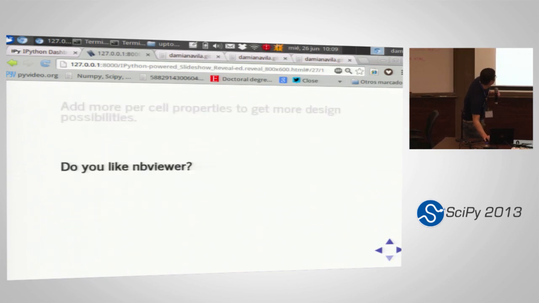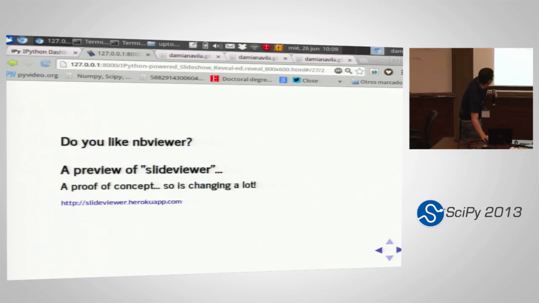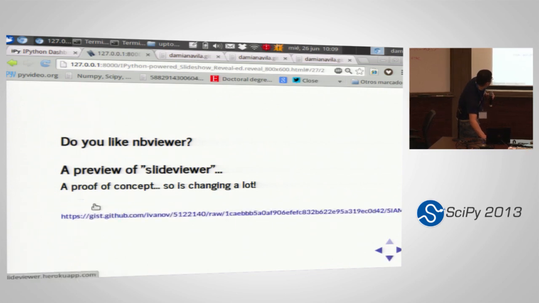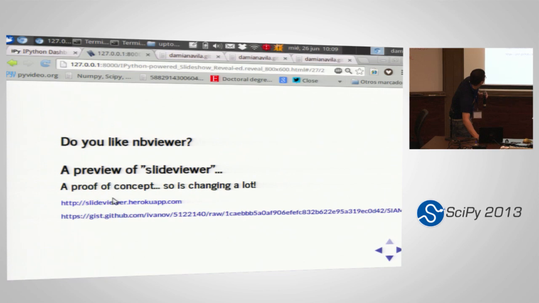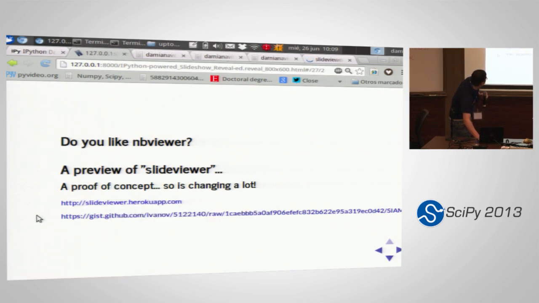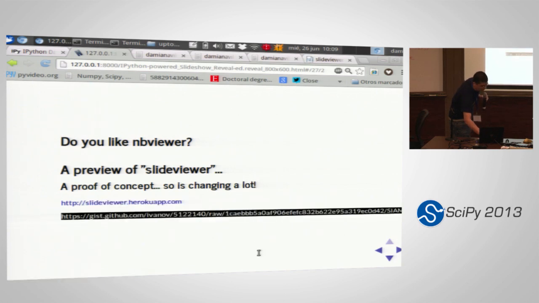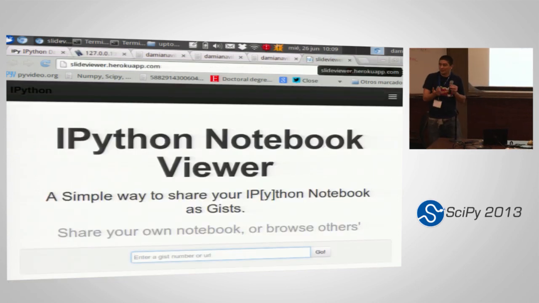Some other things. Do you like NBViewer? I suppose yes. Well, this is a proof of concept. This is a slide viewer. I will copy this address. And the slide viewer, that is a copy of the IPython notebook viewer, okay?